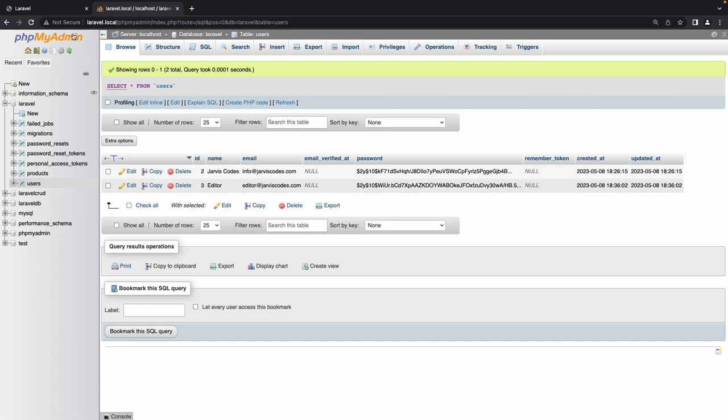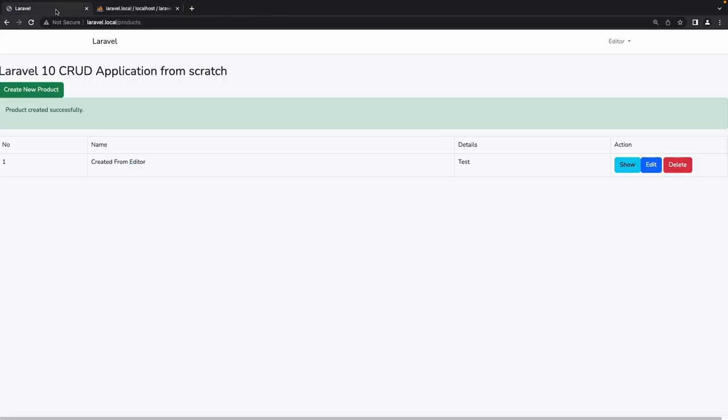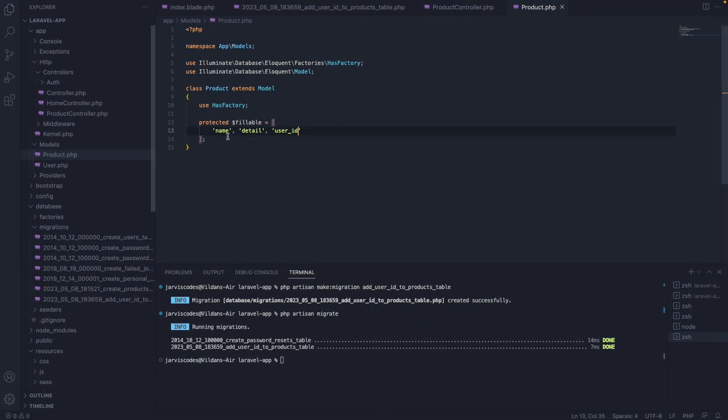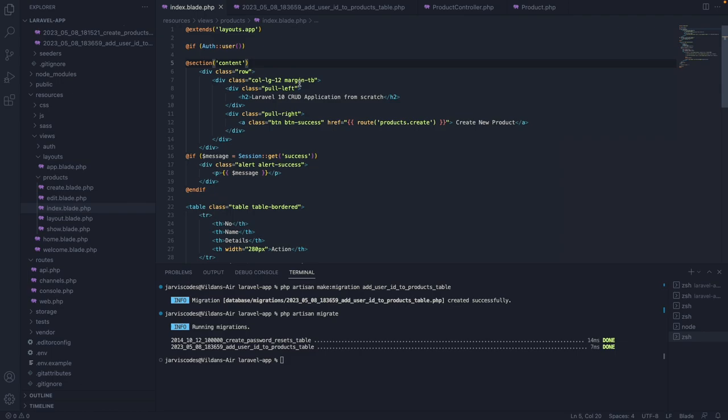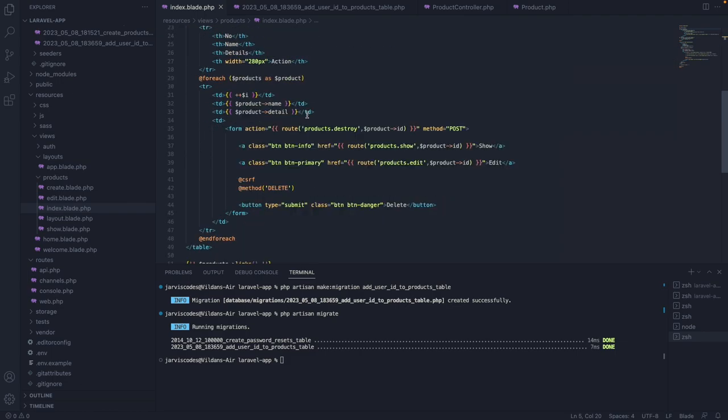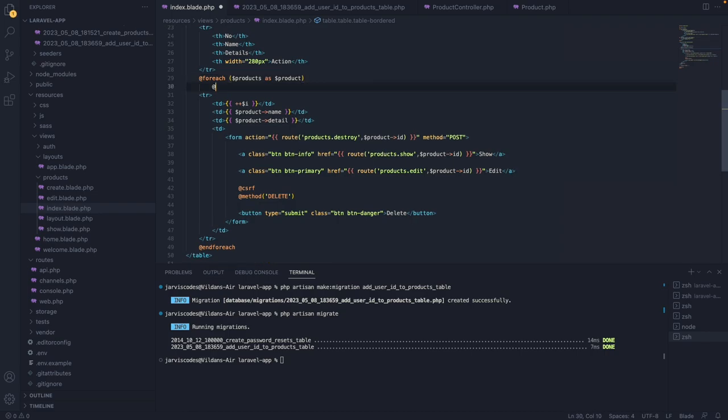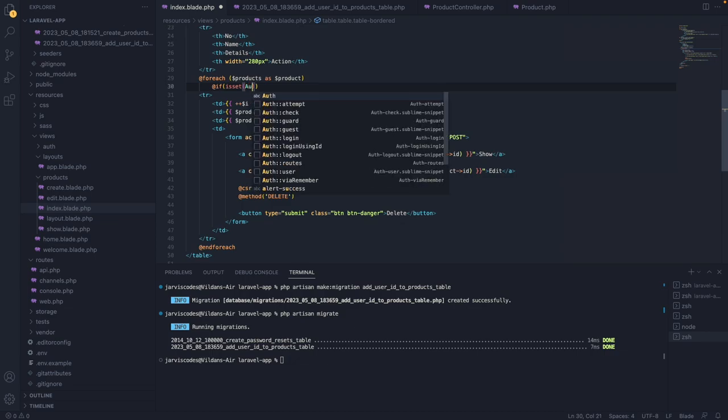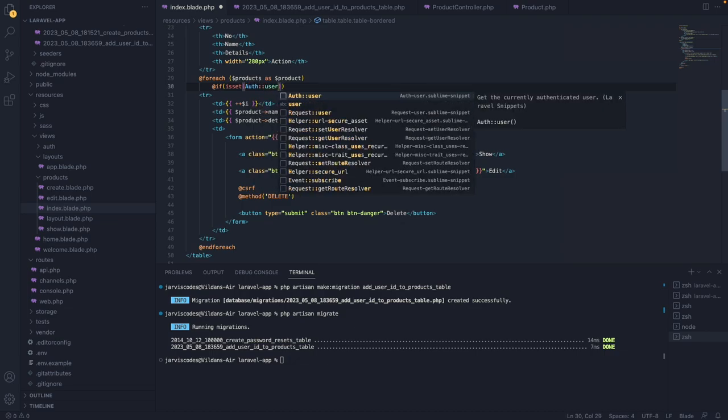So now what we need to do is create a logic that will show only the products from the logged in user. For that, we need to go inside the index blade file. And inside here, we need to scroll down where the foreach loop is. And right under the foreach loop, I'm going to create an if statement. And the condition is going to be isset. And the method parameter is going to be auth user ID.